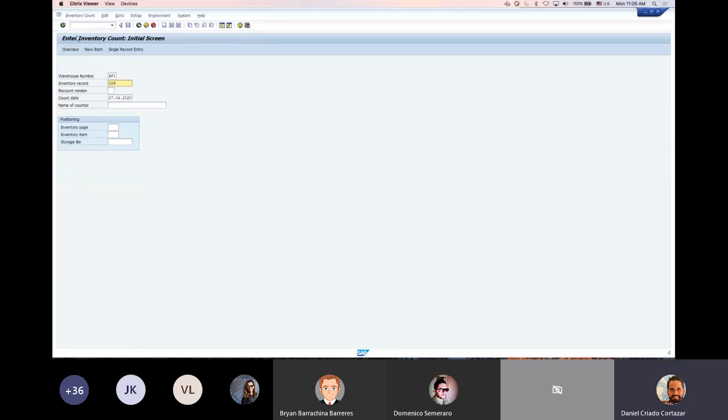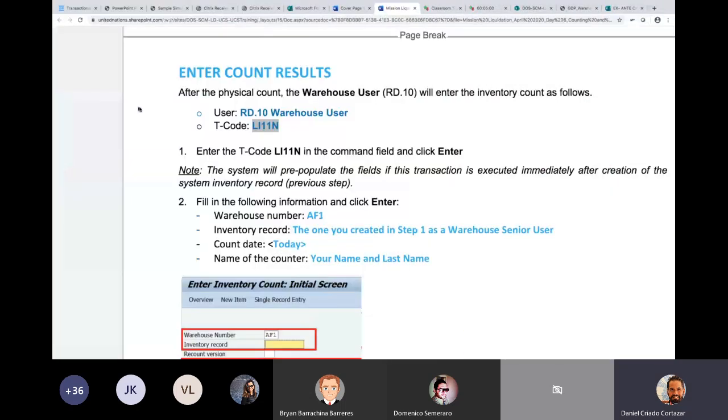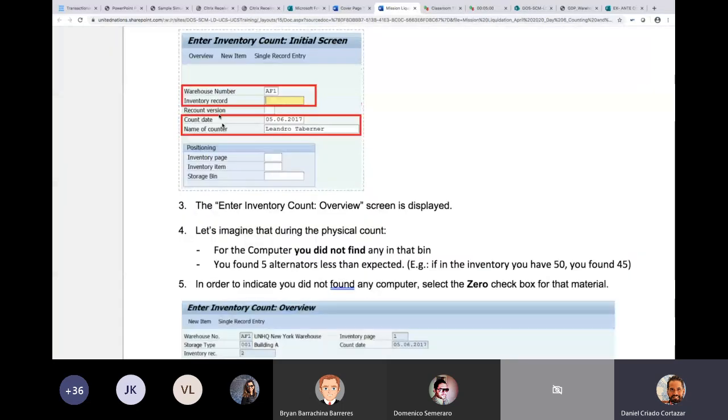And then I'm going to enter my inventory count. Do you know the system understands that you are still in warehouse number AF1? The inventory record is 107, and the count date is today's date. Okay, and the name of the counter is Daniel Criado. So let me go back, and you can see that all those different screenshots are over there.